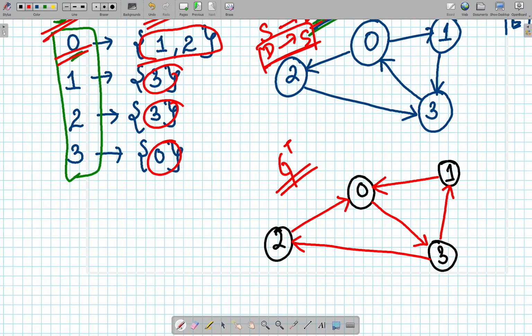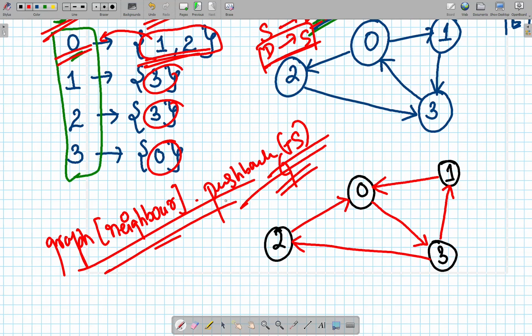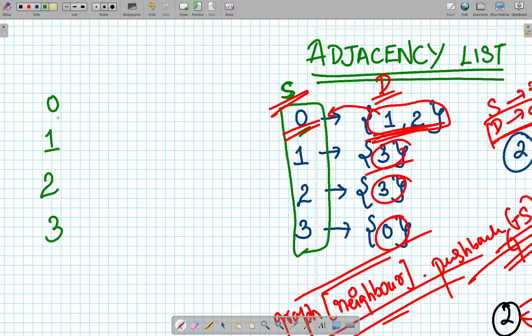So for every source node, for its neighbors, we need to add an edge between the neighbor and the source node, okay? So we'll have something like graph of neighbor dot pushback source. Okay, so graph of neighbor dot pushback source. If we do this particular operation for all these elements, then we'll get the transpose of an adjacency list. So 0, 1, 2, and 3.